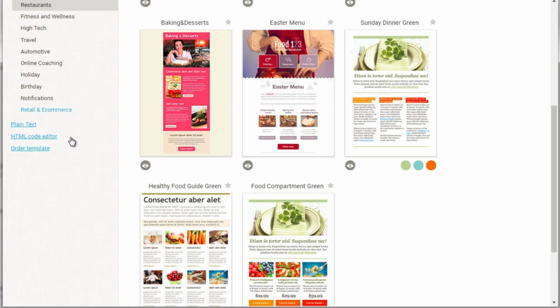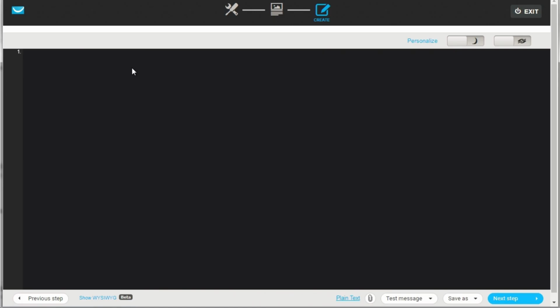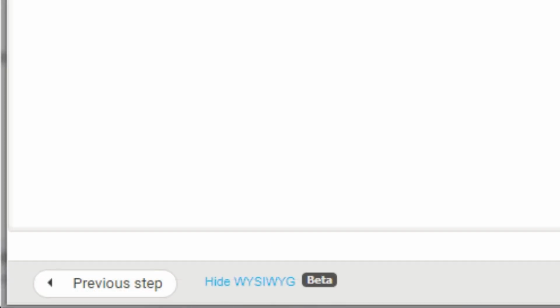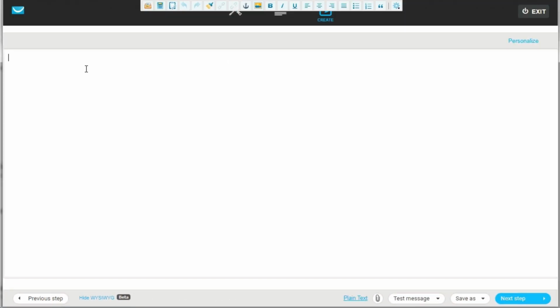For the sake of simplicity, I'm going to choose HTML code editor. Now, this might look a little bit daunting, but it really is not. If you click on Show WYSIWYG, WYSIWYG is what you see is what you get. And what that means is it's an editor, and what you see is literally what you get. And it's kind of like a Microsoft Word processor.